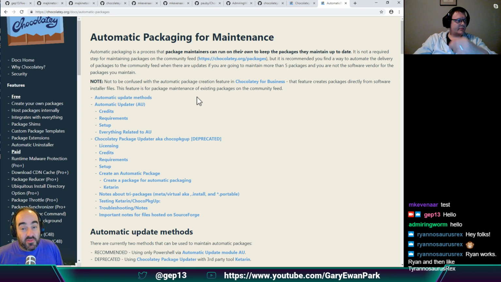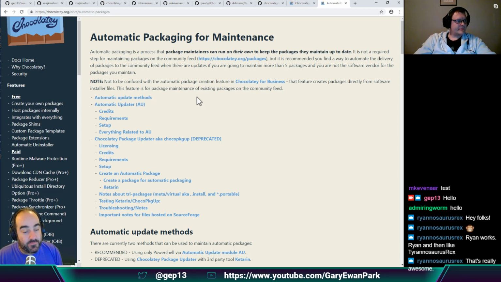So rather than having to remember or find out that there's a new version of an application available to then go and update the packaging scripts to then push it to chocolatey.org, once you've done the work of automating it through something like AU, the maintenance of that package becomes a little bit easier, right?